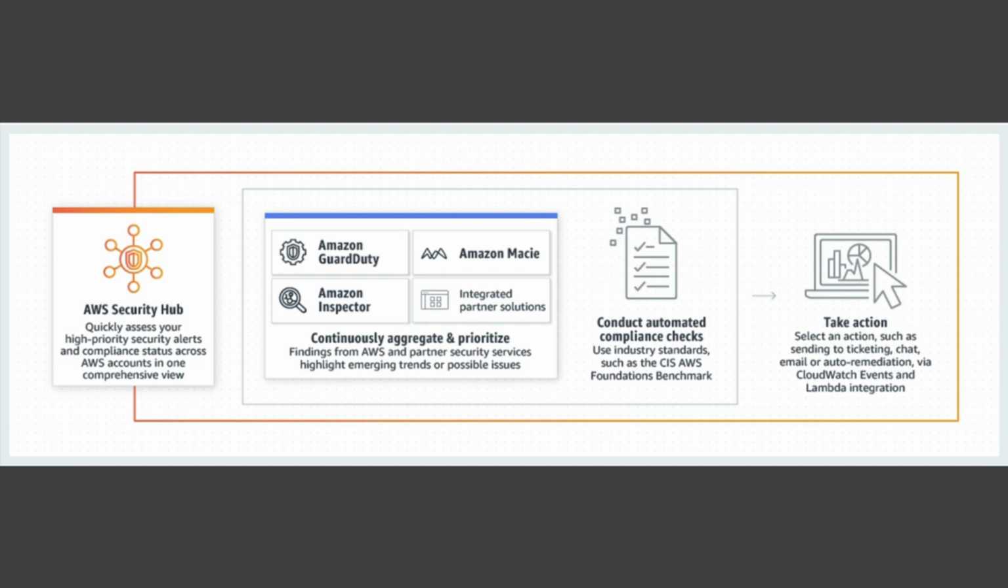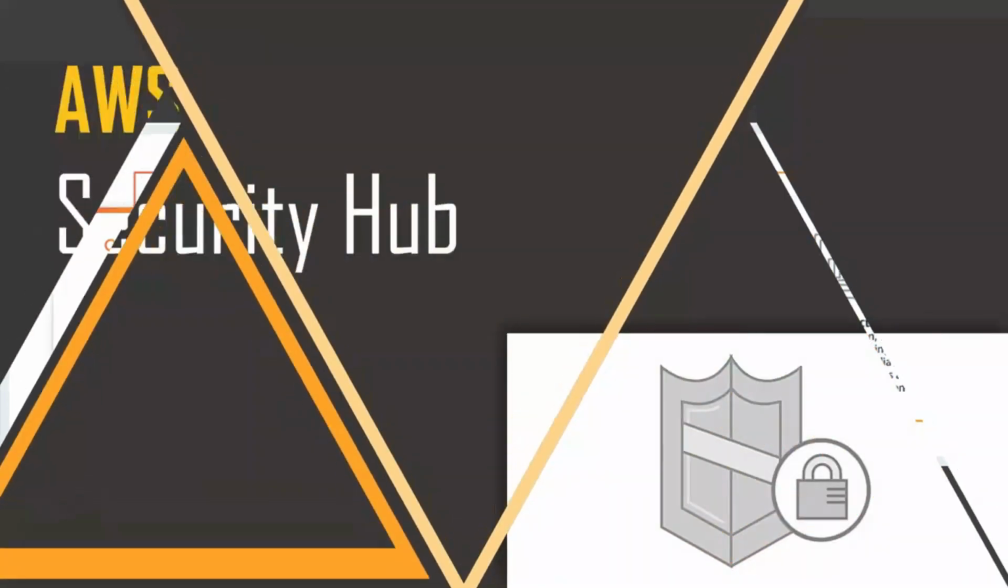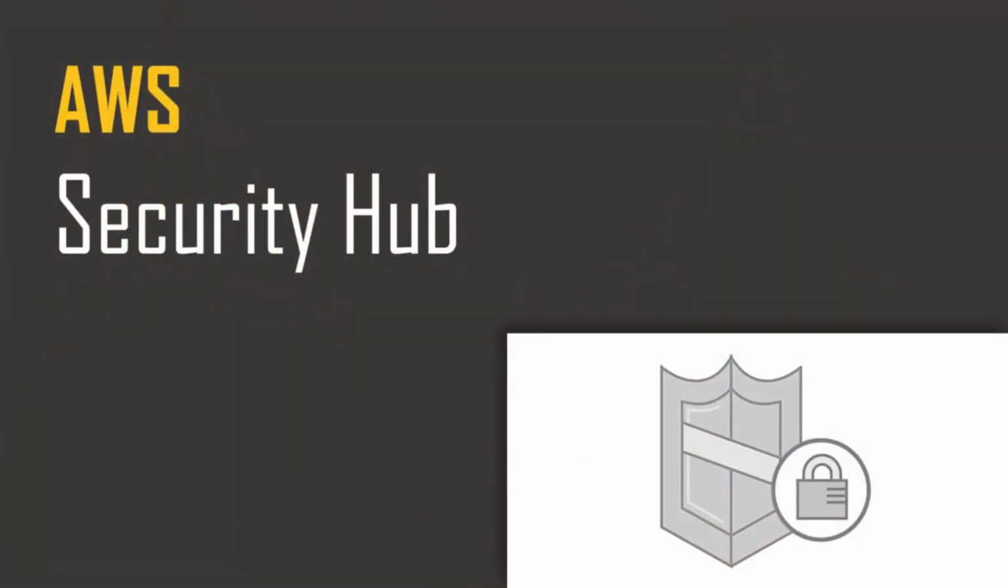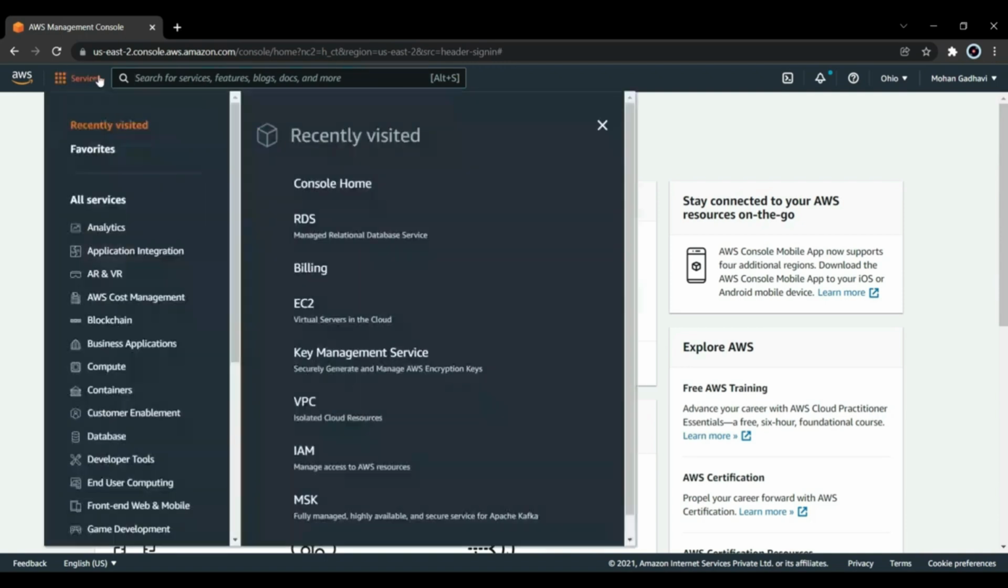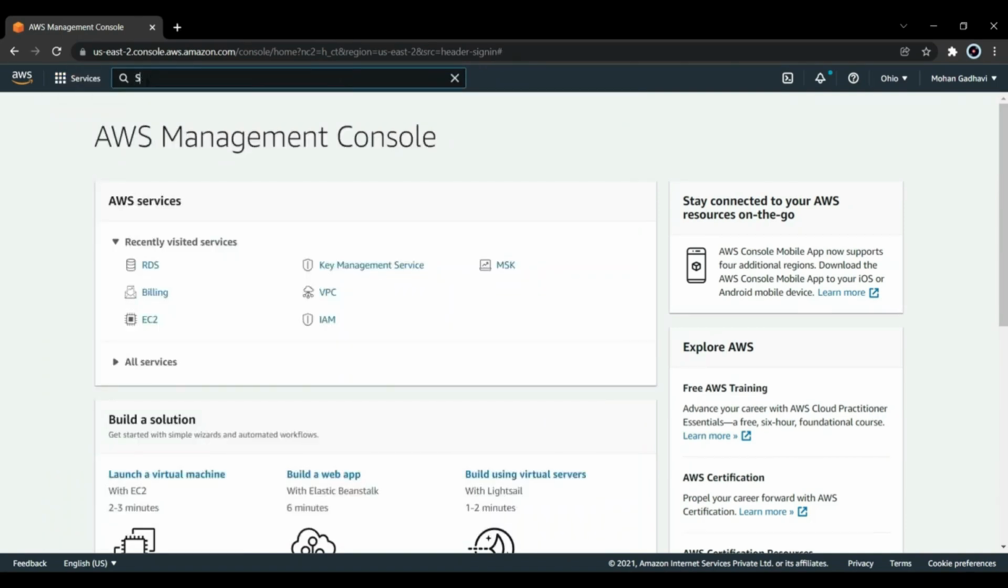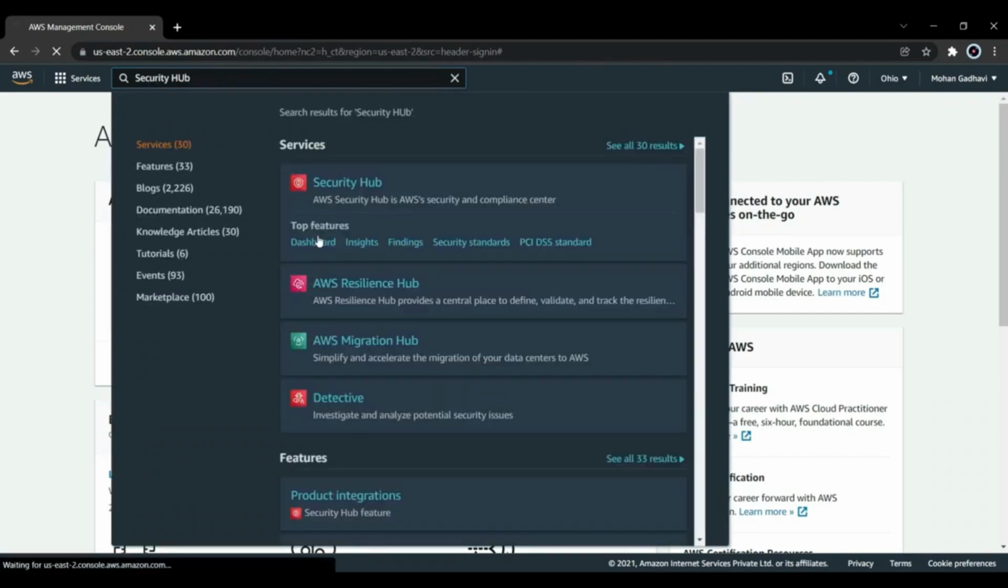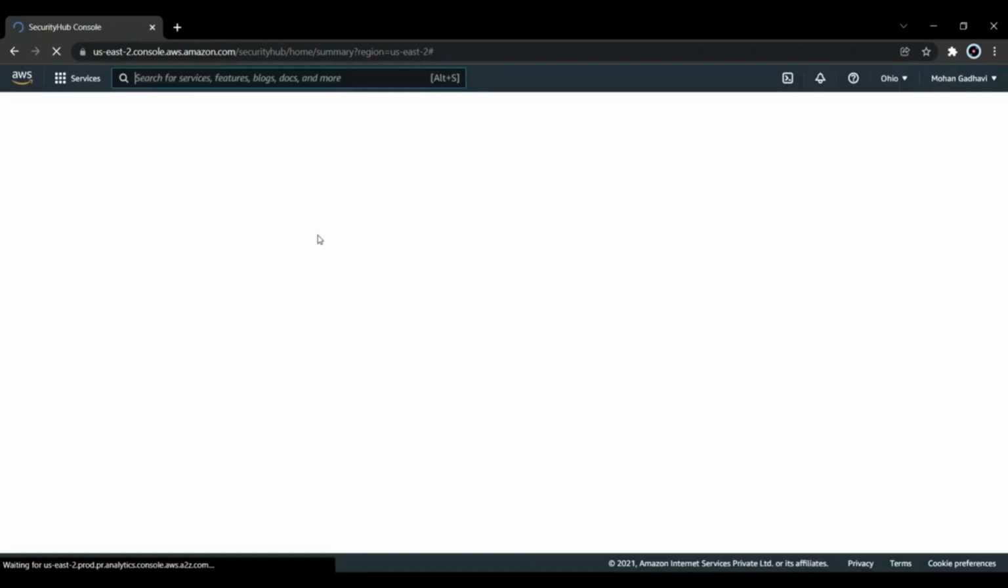Okay guys, so this is all about the theory part of AWS Security Hub. We are going to see how Security Hub actually works and how we can enable and disable it. So now let's go to the AWS Management Console. Now let's see how to use AWS Security Hub. First of all, go to Services and let's search for Security Hub.